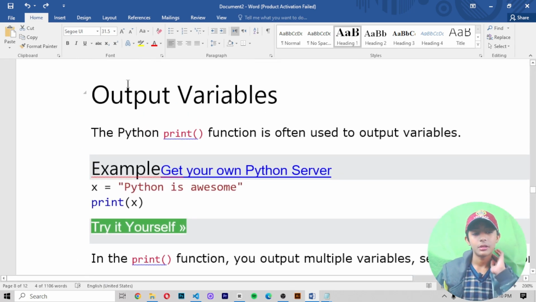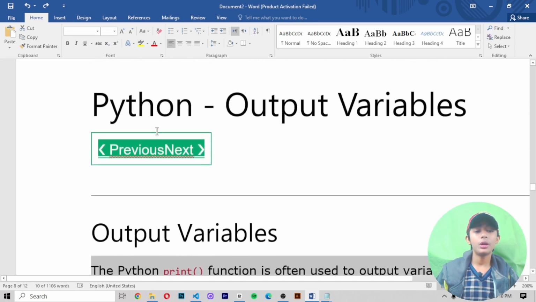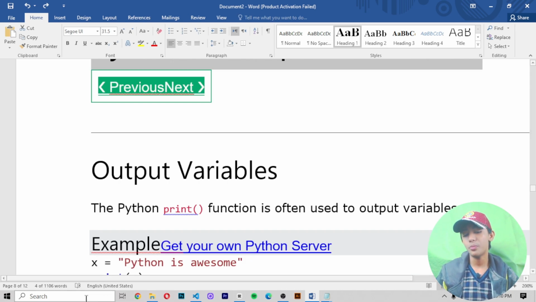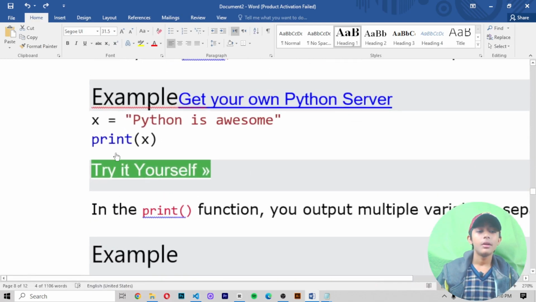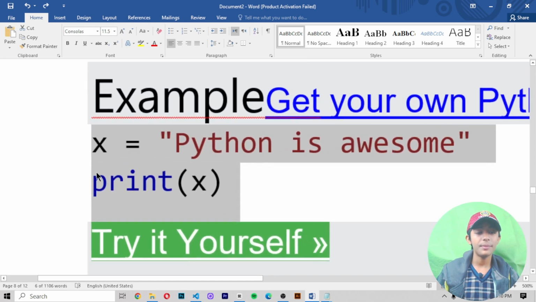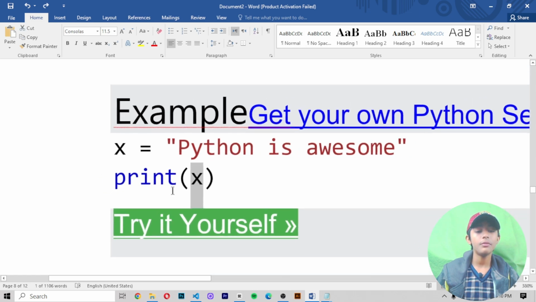Output variables. The Python print function is often used to output variables. Okay, you must know that the Python print function is often used to output variables. Like you all know, if you are learning Python from start to end, the print function is often used to output variables. And here I am also using the print function. For example, like here I create one variable by the name of x, and the print function is outputting the variable.